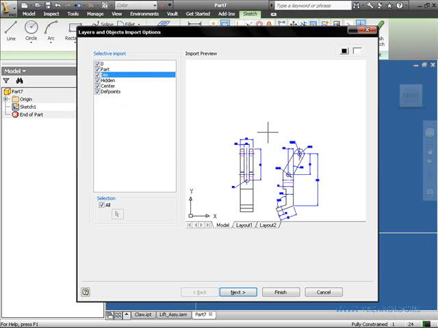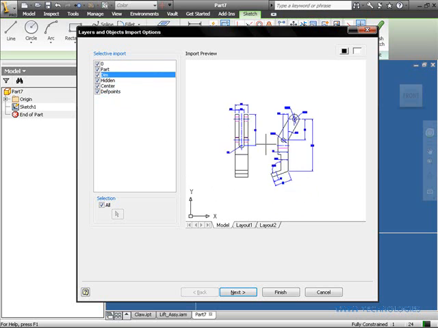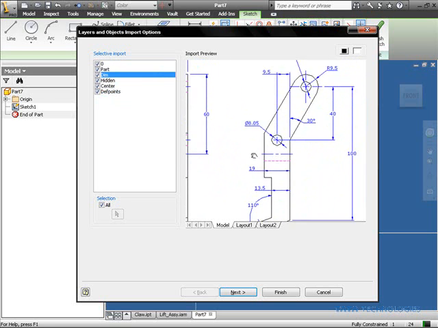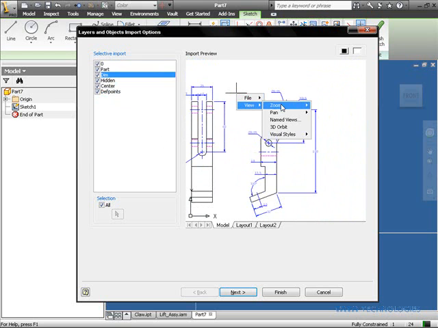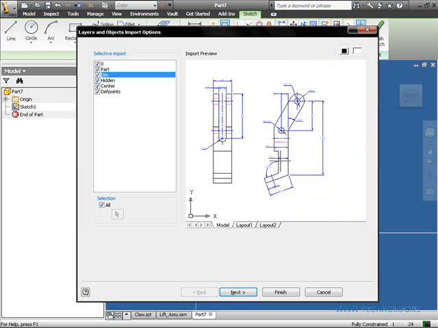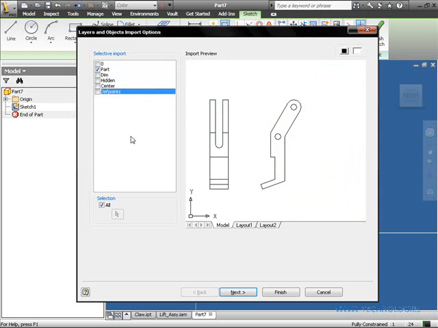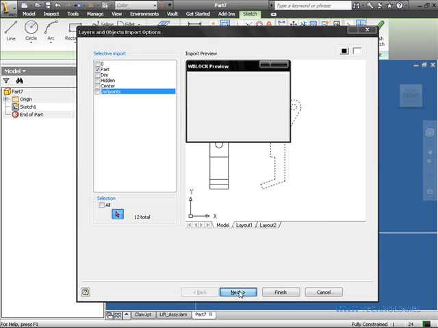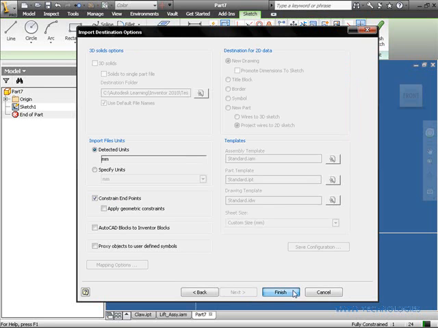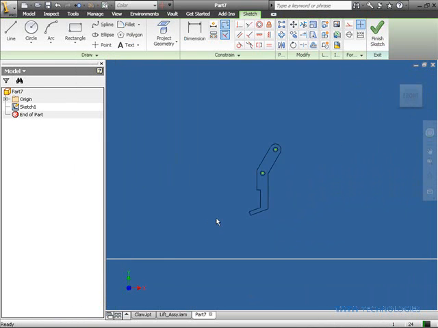Over here I can hold down my scroll wheel and I can zoom in and out and pan. I can also right click and do a zoom window to zoom into a certain area of my AutoCAD file. But what I want to bring in is this profile in my right view here. So I'm going to start freezing some layers. And then instead of importing the entire selection set, I'm going to uncheck the all and then select with a window just that profile to bring in to my sketch. Click next and then finish on my dialog, and now that profile is inserted into my Inventor sketch.